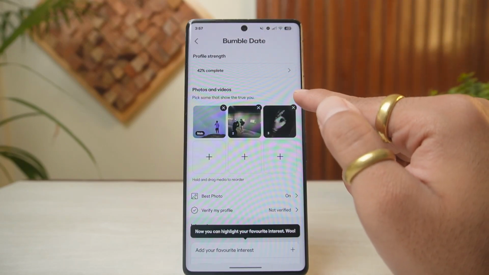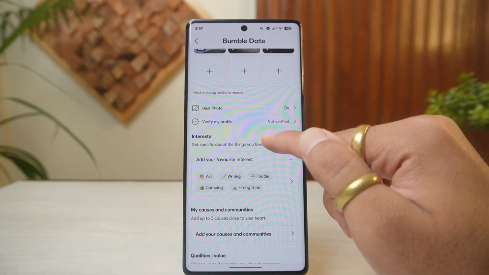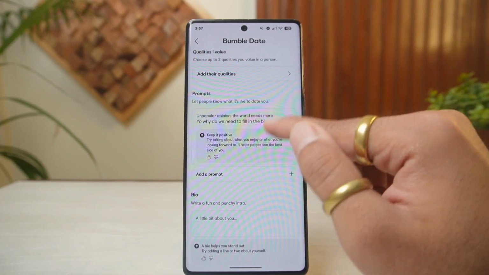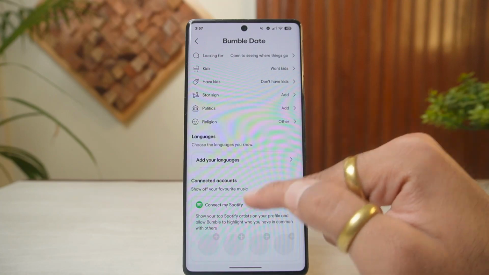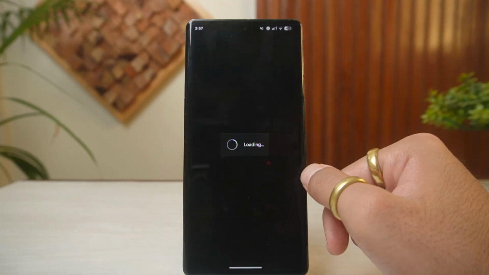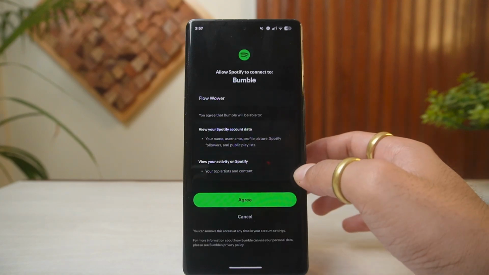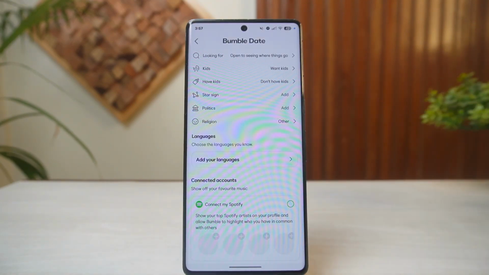From here, all you have to do is scroll down past your bio and prompts until you see the connected accounts section. Once you find it, go ahead and tap on this. From here, you should be able to find the Connect Instagram option. Once you find it, go ahead and tap on it and then tap the yellow Connect Instagram button.